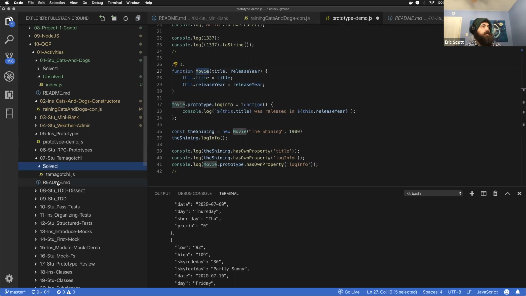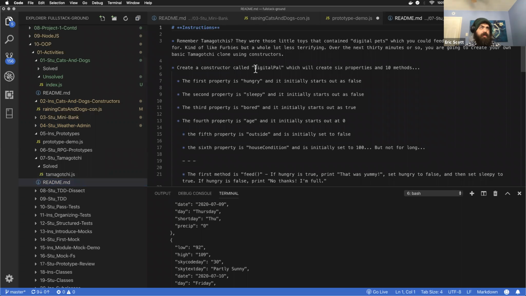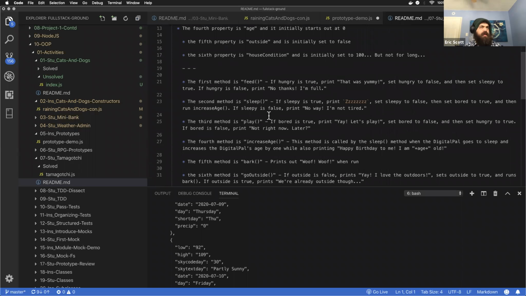So over here, we want you to start out, make 6 properties: hungry, sleepy, bored, their age, their outside house condition. Basically a Tamagotchi, if you ever worked with those. And then, just like real animals, if you feed them, then they go, great, now I'm no longer hungry, but I am sleepy. Then when they're sleepy, they sleep, but then they're bored. And then when they're bored, they can play. But then guess what? They're hungry again, and the cycle continues.